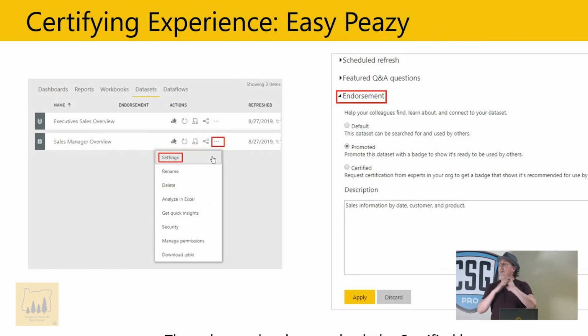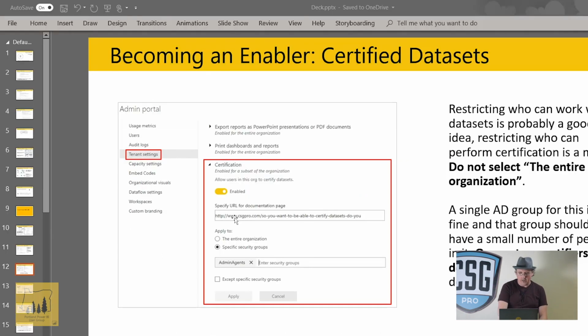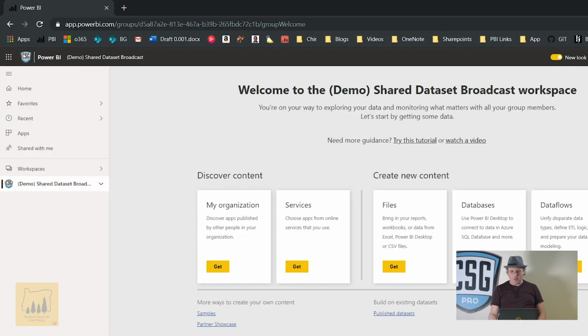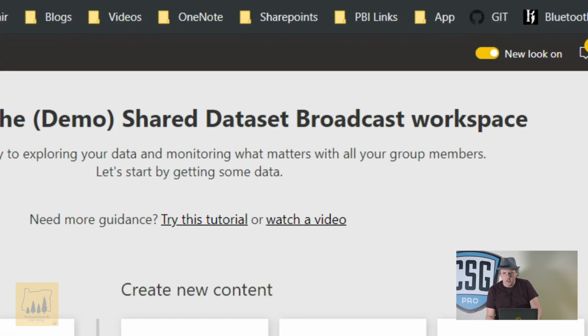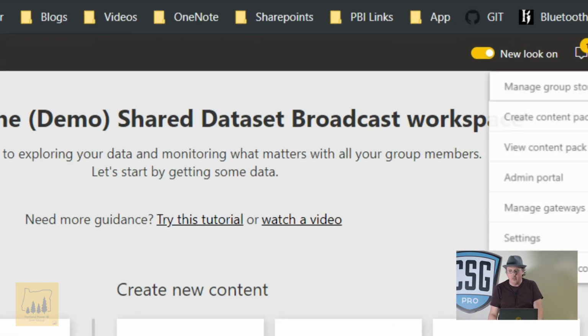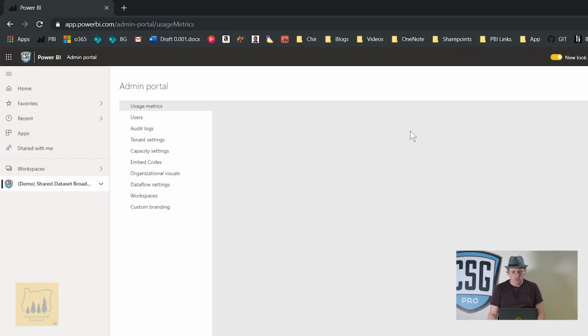Okay, so once you've done that, that's the hard part. Then all you have to do is the actual certification. Why don't I show you guys where that is out in real life, just so you can see that I'm not lying. I'm going to pop over here to Power BI. We're here in our tenant. I'm going to head up here to this little gear icon. Many of you have never been up here. It's an exciting place. We're going to go to the admin portal. And in the admin portal over here is tenant settings.